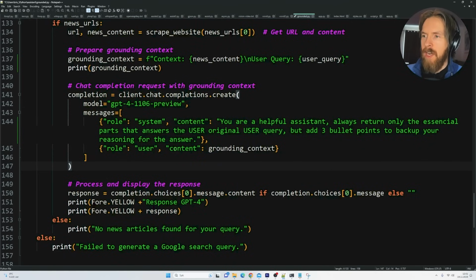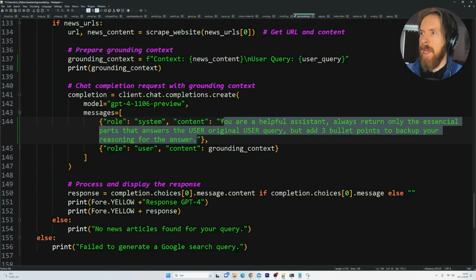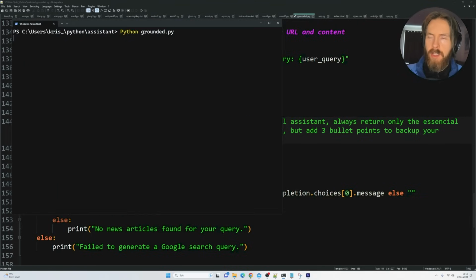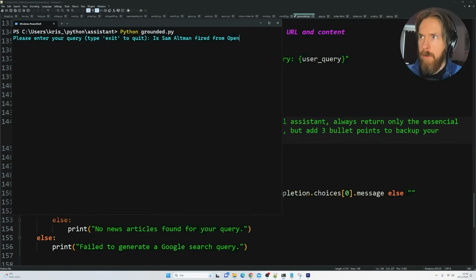So I think we're just going to do some queries, test some stuff, maybe change up the output here, and we're only going to search on recent news. So yeah, let's try it out. Of course we have to start with the most obvious query this weekend: is Sam Altman fired from OpenAI? So let's find this out.